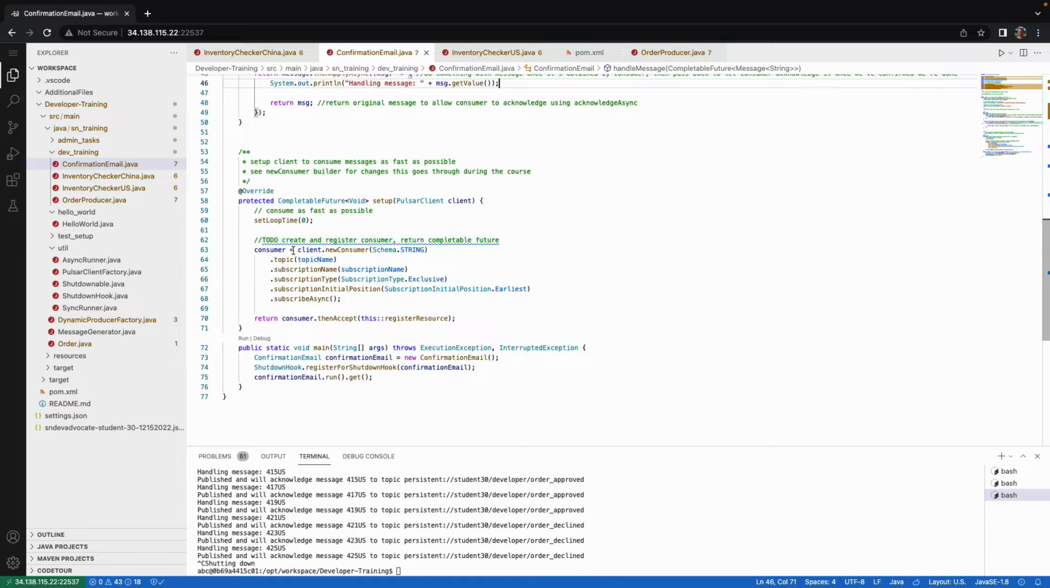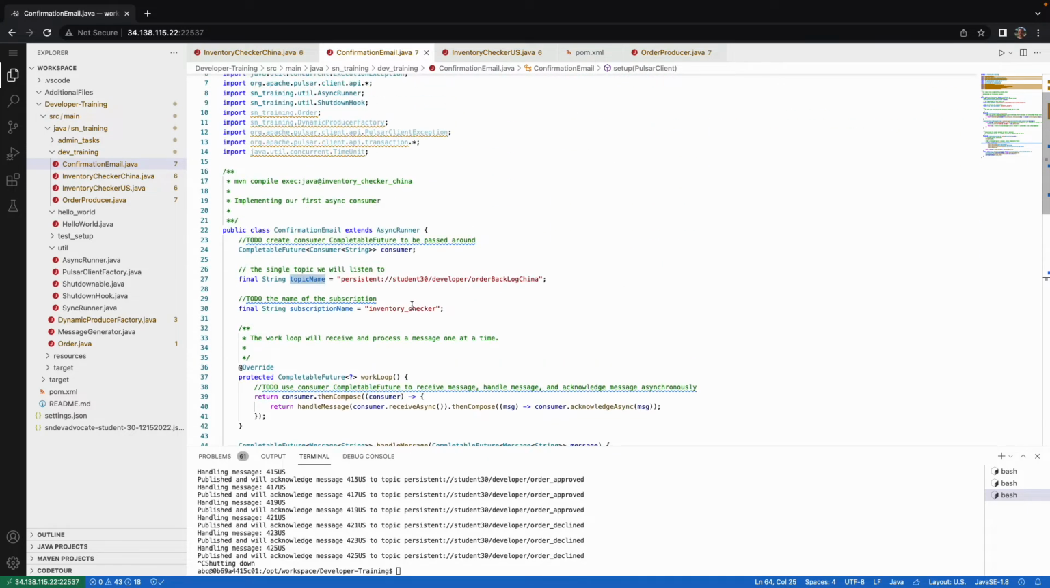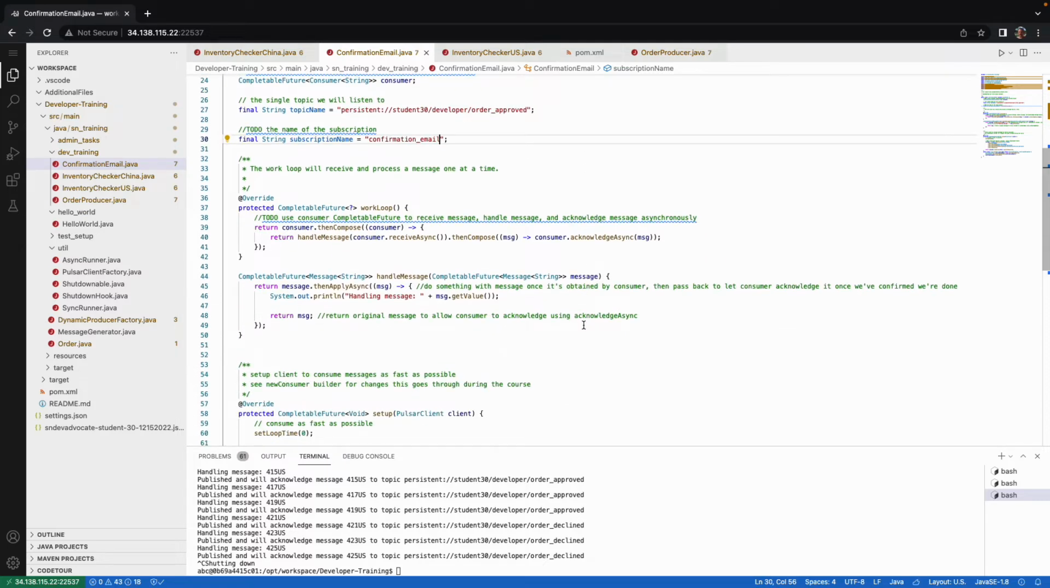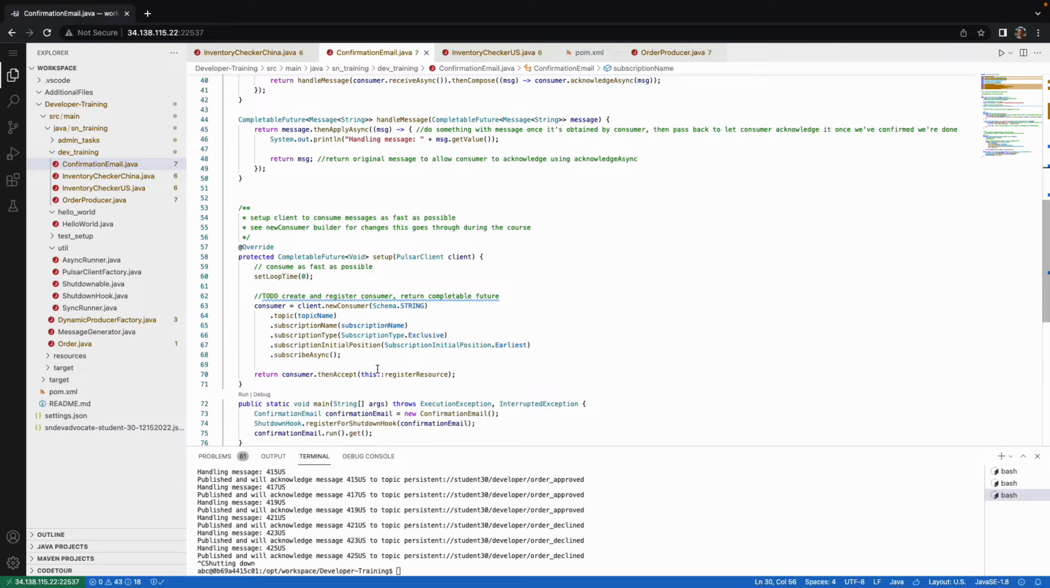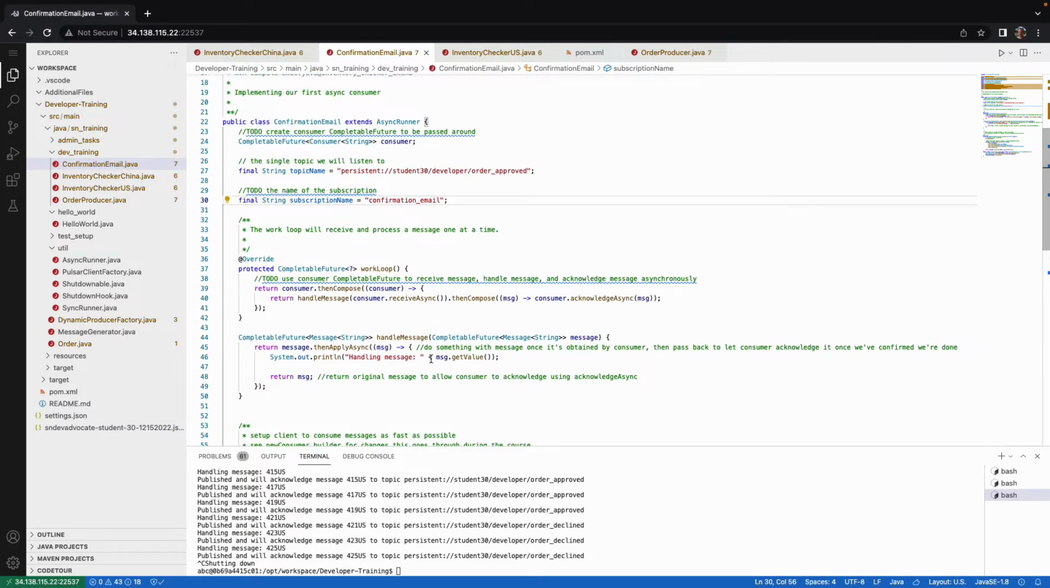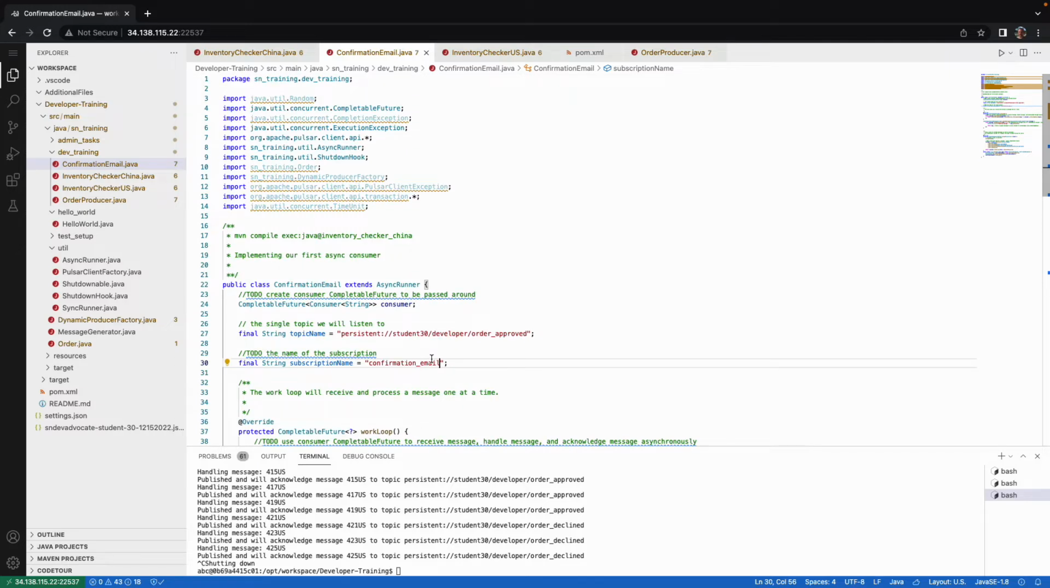So what we're going to do is create and register the consumer. So the consumer is going to be a string. The topic name that we're going to read from is going to be order approved. And the subscription name I'm going to say is confirmation email. We get the messages out the same way and we handle them the same way. We accept. All of this looks very similar to me. I don't think there's much we need to change here at all to check the ordering on the order approved.